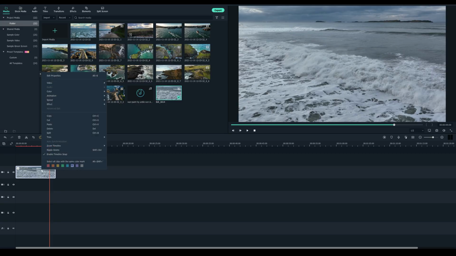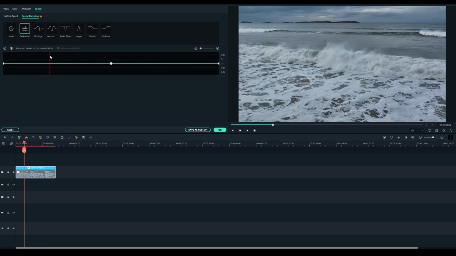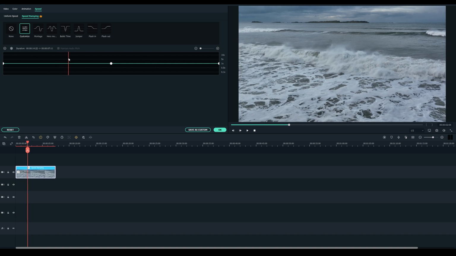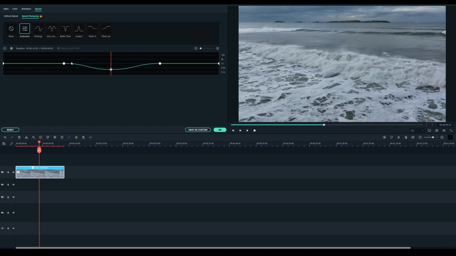With the clip selected, you go to the speed ramping section, and then you'll see some awesome presets you can use. But for this clip, I think I'm going to make a custom one. You can do this by clicking and dragging the playhead along the timeline, and first I find where I want the clip to slow down, and then I click to add a keyframe. Then I go to the end of the wave where I want it to speed back up, and I add a keyframe again. Then all I do is click and drag the keyframes down to a slower speed.